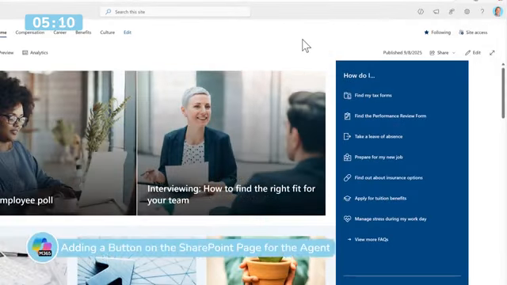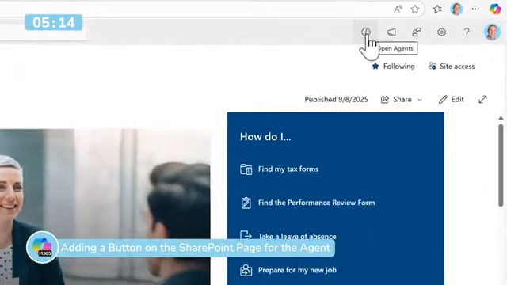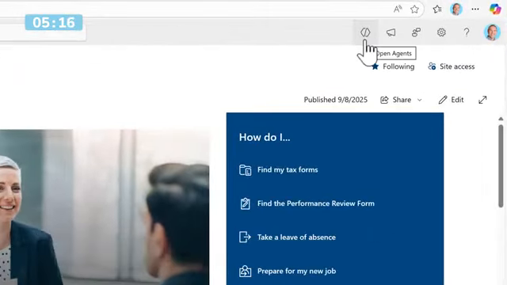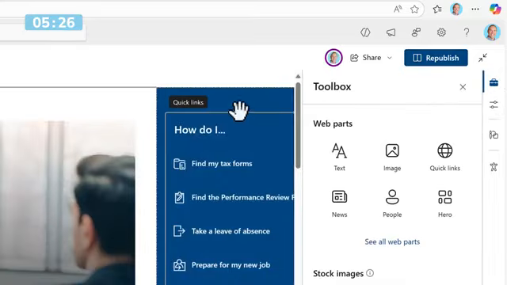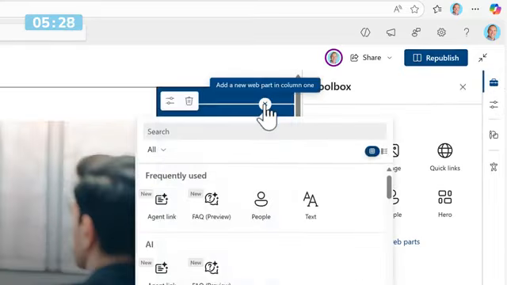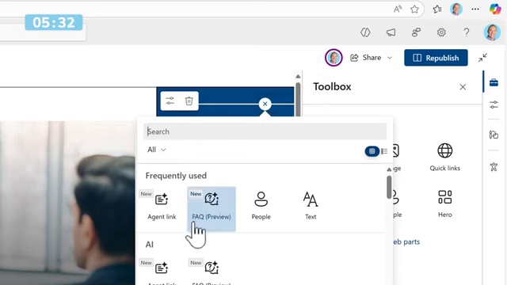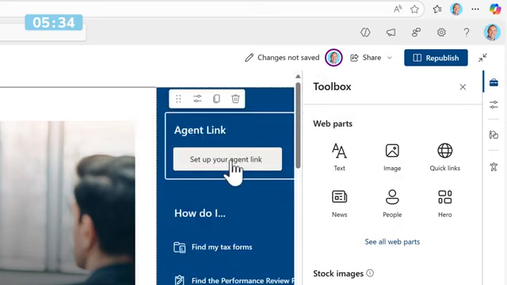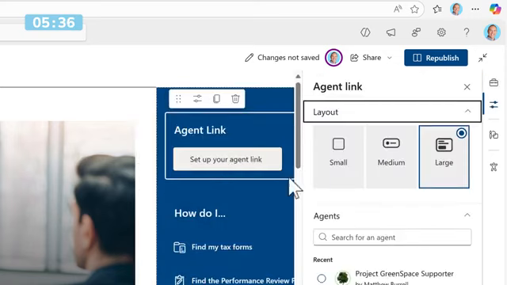But let's also make it easier for my team members to work with this agent, because not everyone may go and click on the agents or the Copilot option in the top right of the SharePoint site. Instead, let's add a button that can connect and open up our agent. By editing our SharePoint homepage, on the right hand side above How Do I, I'm going to click on the plus icon to add a new web part or app part. Select Agent Link and then click on Set up your agent link.